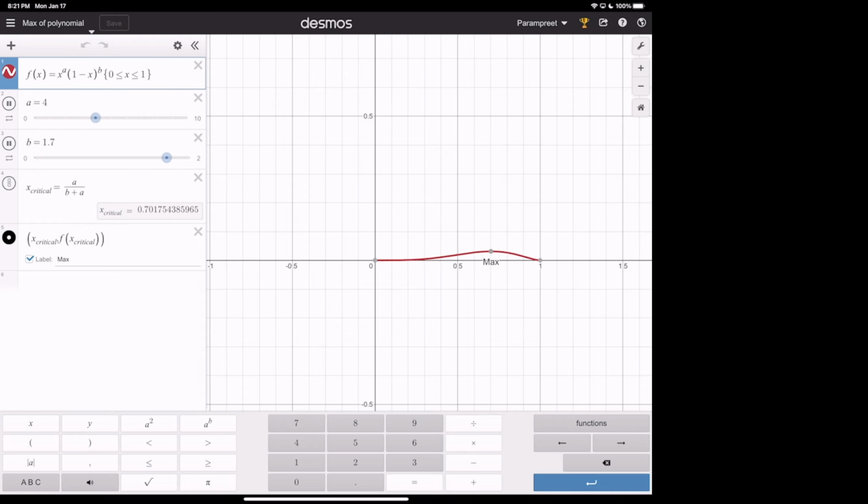Any questions? Go ahead. So I don't know what they're asking for. If they're asking for where this function has a maximum, then it will be a over a plus b. If they will ask you for the maximum value, then you would have to plug that thing into the function and get that exact value. It depends upon what they're asking. I'm guessing they're only asking for the critical point, I guess.